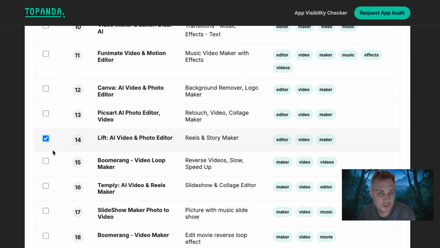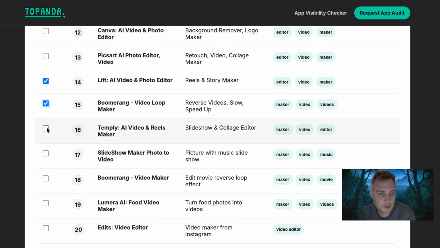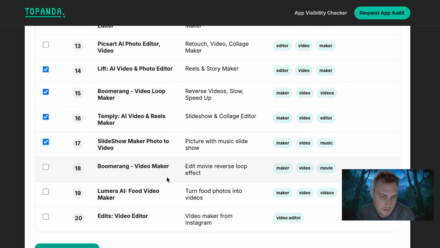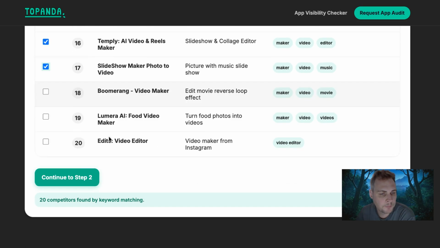Let's go with Lift, Boomerang, Template, Slideshow Maker. There's another Boomerang app. There are a few that are using this brand name.